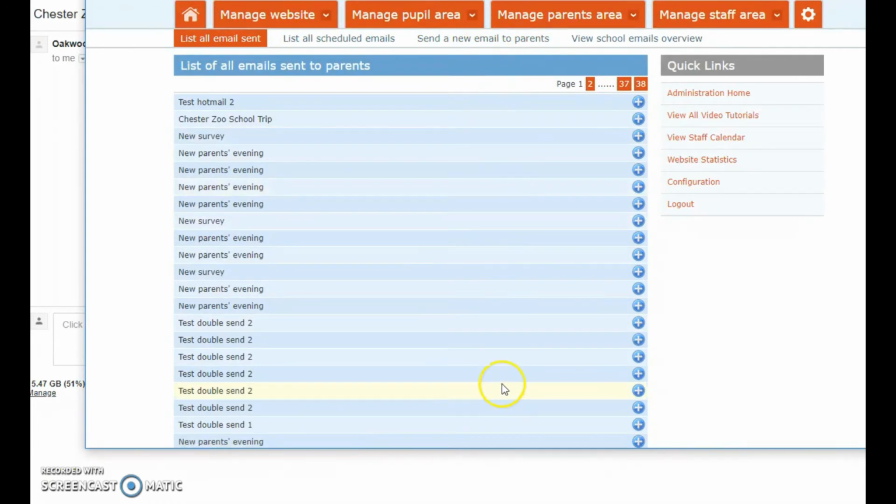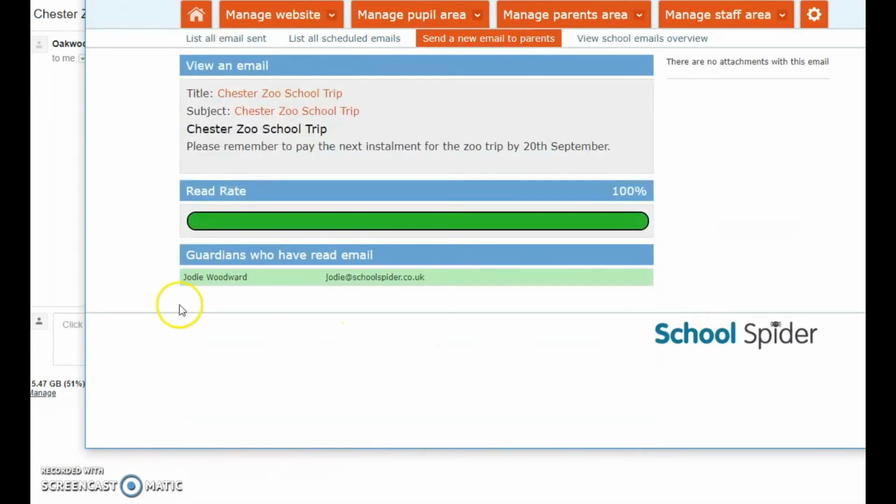Just go to where your list of your emails are and then just select the blue plus. And you'll see who's read the email in green. It'll give you a red rate, and it will also show you any parents who haven't read the email or any parents who haven't received the email.